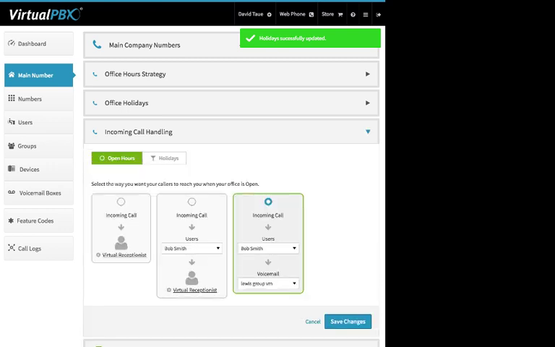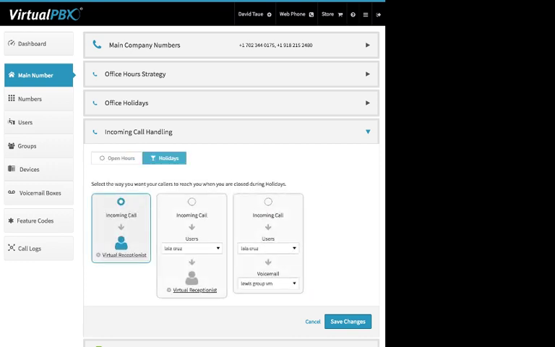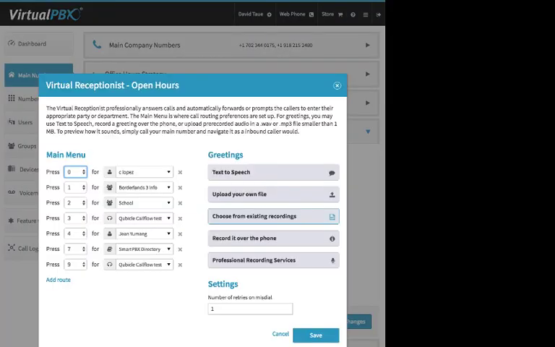All right, next up is incoming call handling. This is how your system is handling calls coming into your main numbers. You've got a couple of tabs here, so open hours, and we have a holiday tab. And then you've got three basic options. First option, a call comes in and goes to the virtual receptionist. When you click on that, it's going to give you a little window here. On the left is your main menu. This is what people press on their phones to navigate through your system. So 1 for sales, 2 for support, et cetera, or whatever various ring groups and options you have.